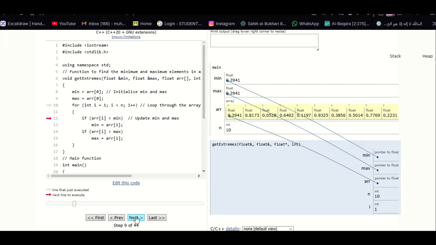The first condition is to check the minimum value. If the array's element is smaller than minimum, we will update the minimum. And if the array element is bigger than the max element, then we set the max element to the element which is compared right now.